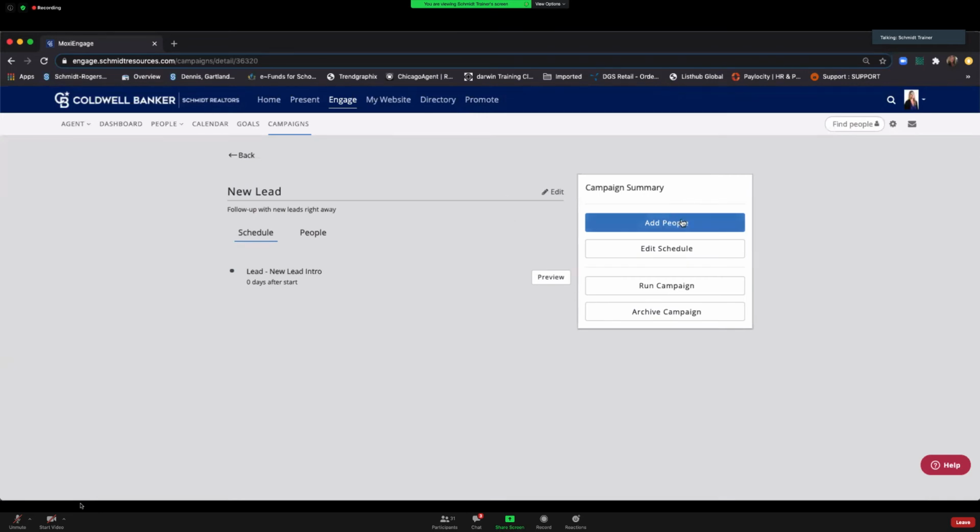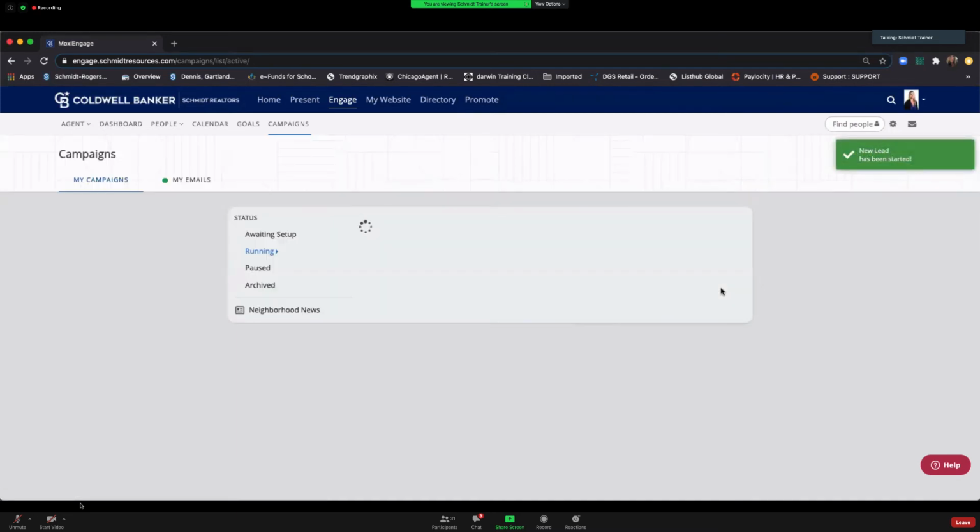From here, if you wanted to retro this back to other leads that are already in your system, you can add people to it. But since it's a new lead campaign going forward for new people contacting you, you probably don't want to do that at this time. You can just click Run Campaign. And again, we're going to let it spin. And then it's going to show up right here under Running.